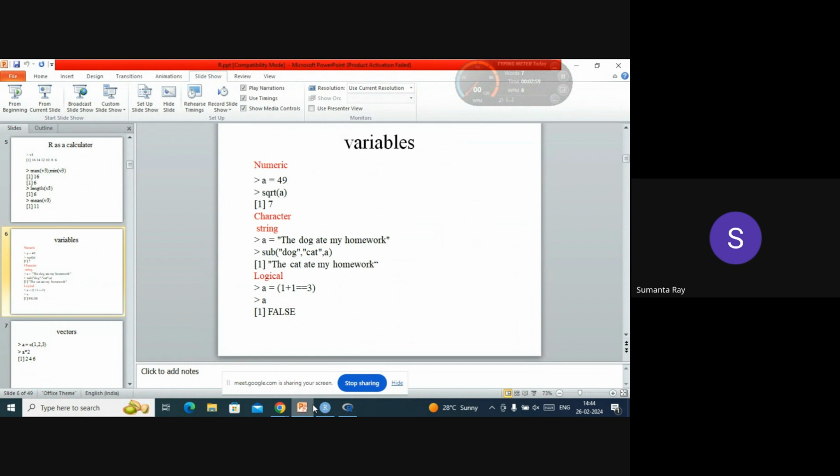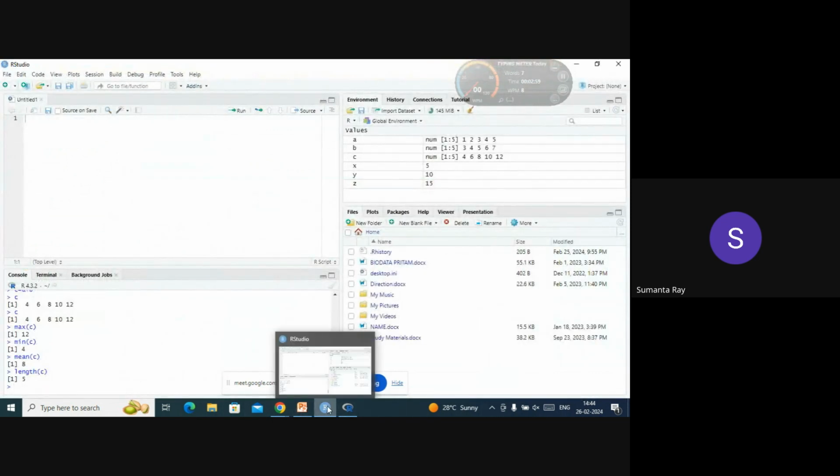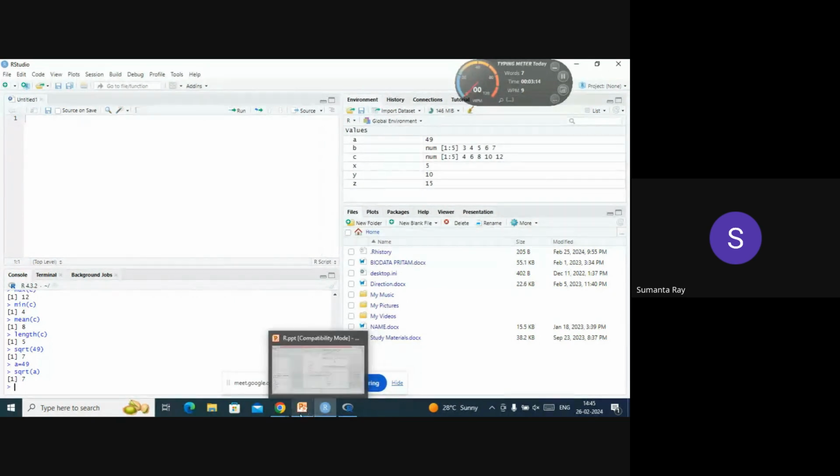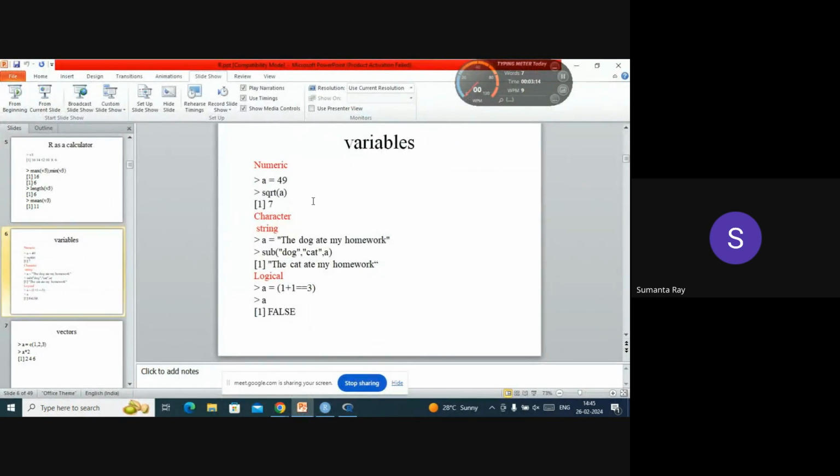I have already declared sqrt function. So that is something like that. If you write sqrt of 49, what you will get? 7. Instead of that, if you assign this value to a specific variable, then you find the square root of this variable. Here also you will get 7. That is basically defined here.